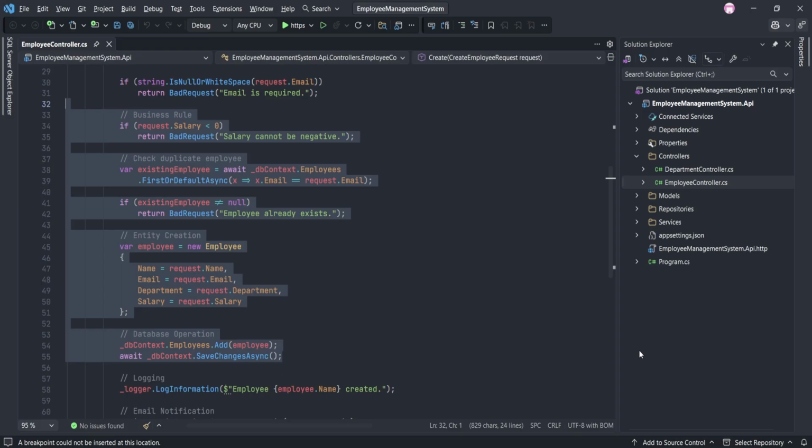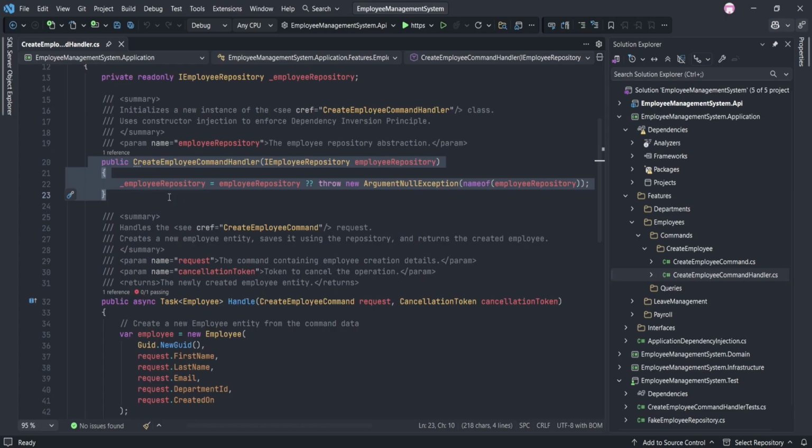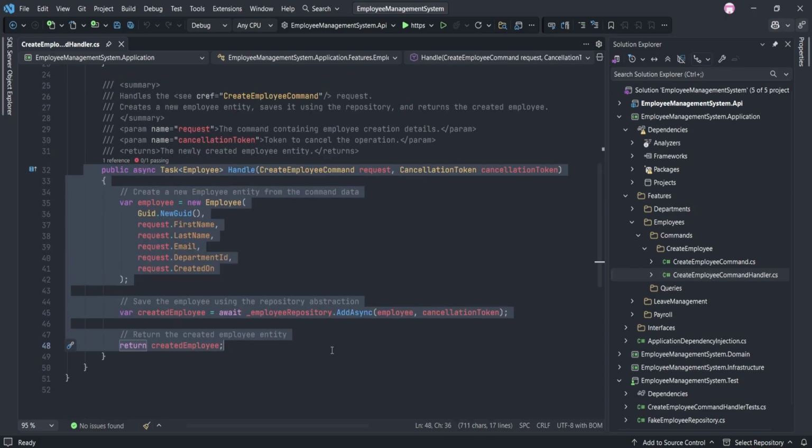Now let's compare with our clean architecture implementation. Now let's see why this business logic is so easy to test in the clean architecture solution. Everything starts with our create employee command handler. Notice here this handler doesn't know anything about SQL Server. It doesn't know about Entity Framework Core. It doesn't know about DbContext. Instead, it depends only on the IEmployeeRepository interface. In other words, our business logic depends on an abstraction rather than a concrete database implementation.